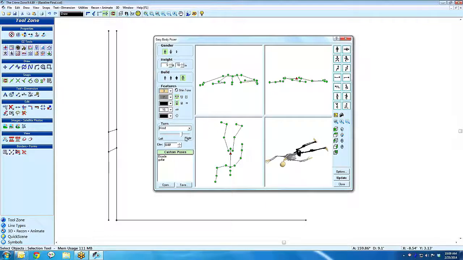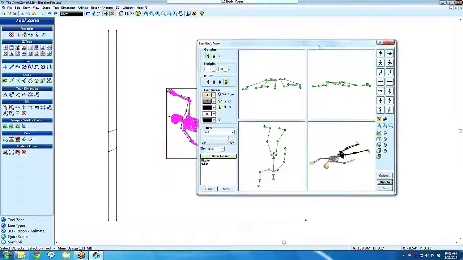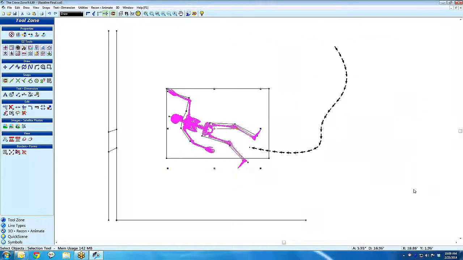And we can even rotate the head. Looks a little weird there with the skeleton head. See what happens here. And then update that. There we go. Close it. Oop, got a little bit weird.